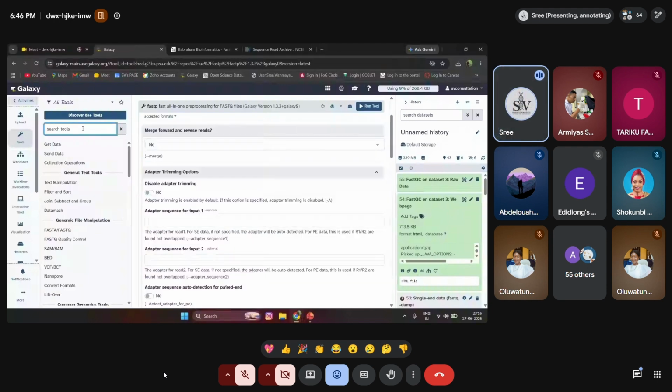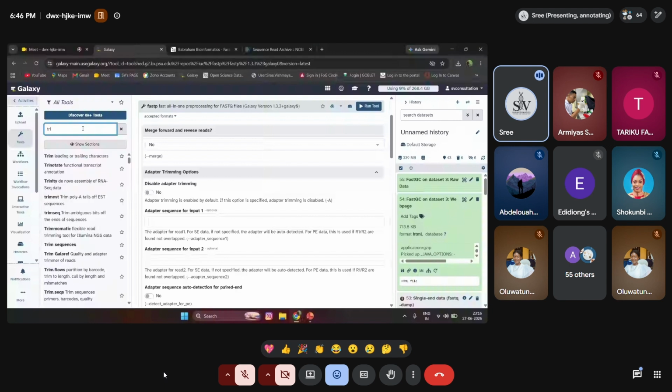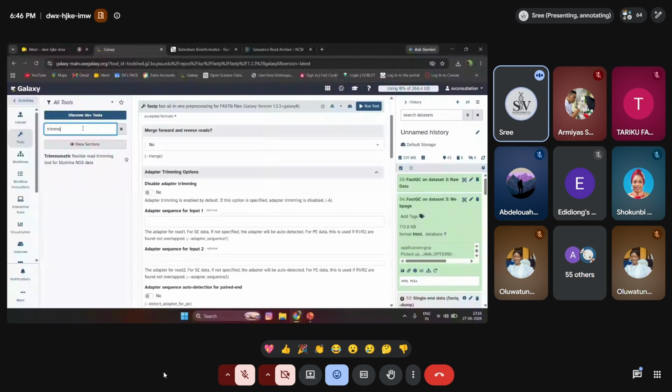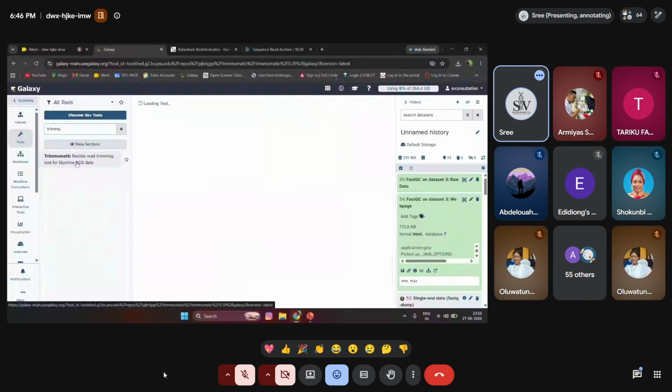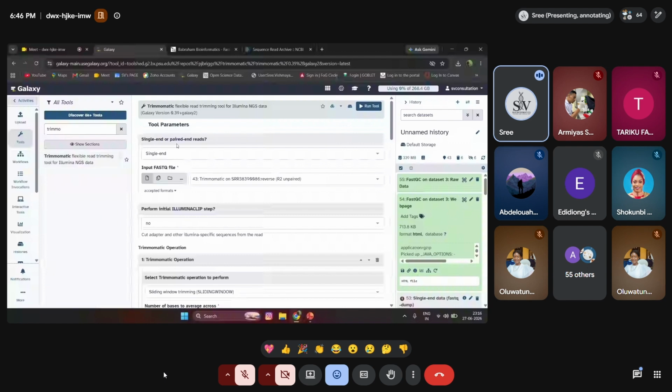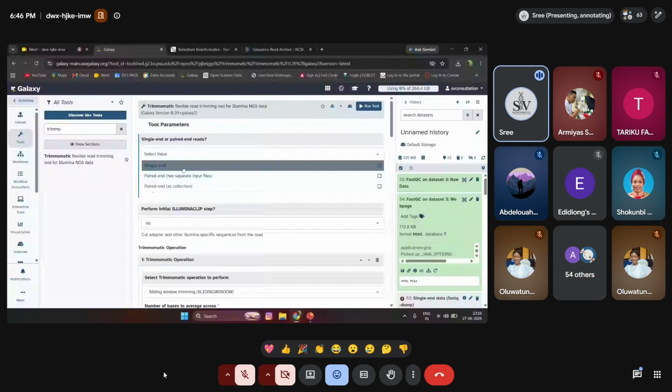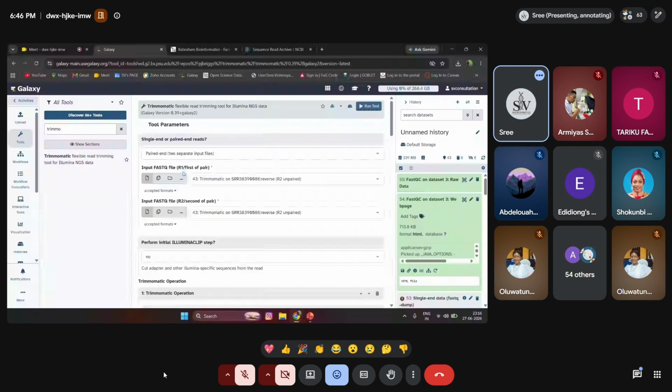Similarly, another tool I have mentioned is called Trimmomatic. It's a flexible read trimmer for Illumina NGS data. You need to mention whether you're using single or paired-end data, preferably paired-end, separate data. We need to give the read one data and read two data. This is a FASTQ read file, and we just need to run it.